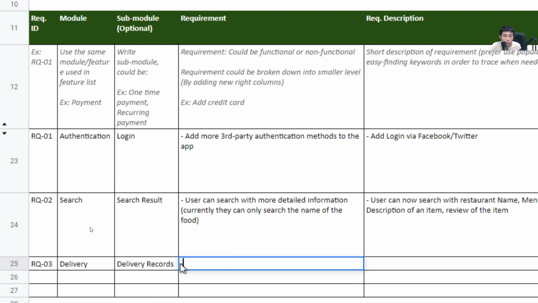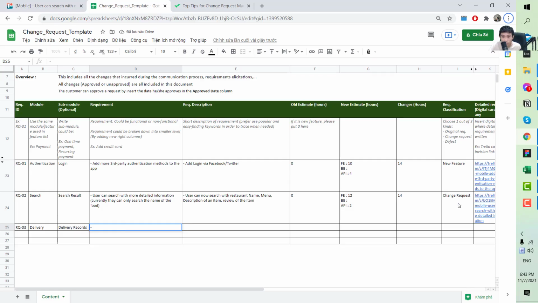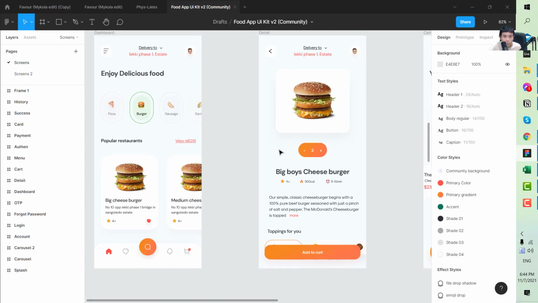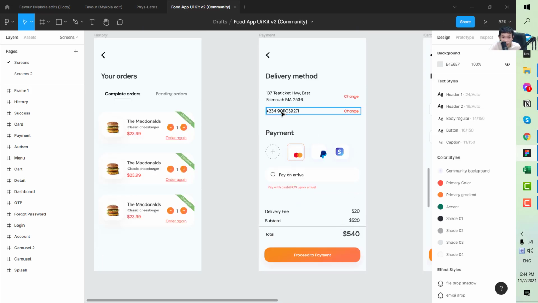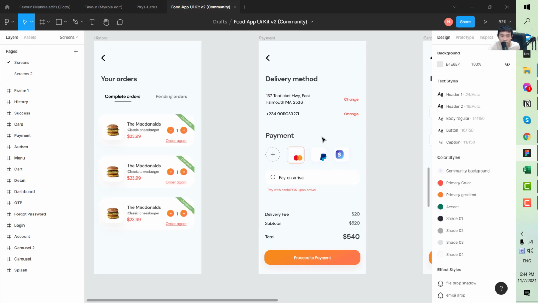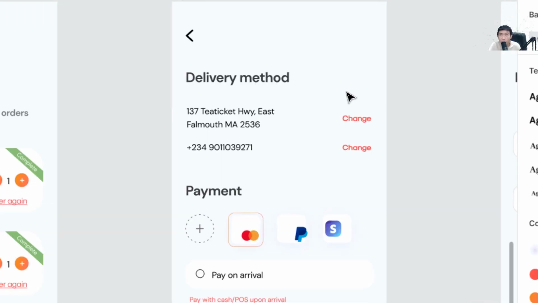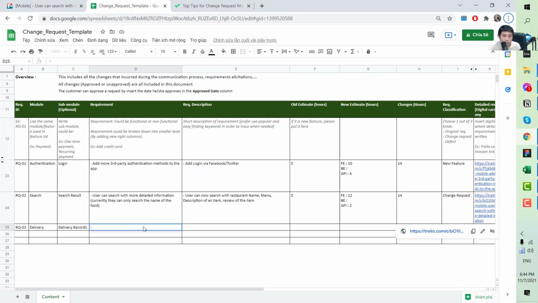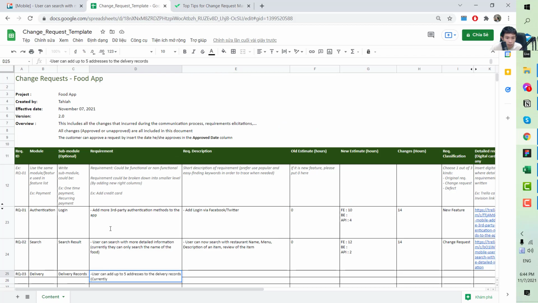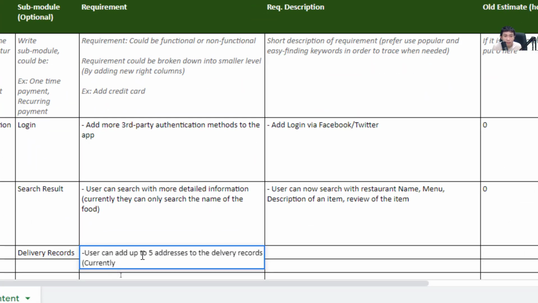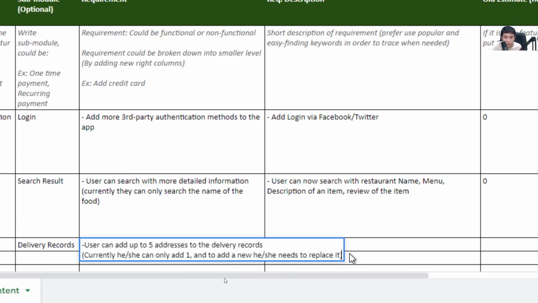Okay, so for example, I will open the design. So for example, the delivery address here, currently it's only one delivery address, but now the customer wants to have multiple delivery addresses, for example home, parking lot, and the work delivery address. So he wants to increase the delivery record here, so you will put the requirement. Currently the user can add up to 5 delivery addresses, but currently he or she can only ask for one, and to add a new one, he or she needs to replace it.